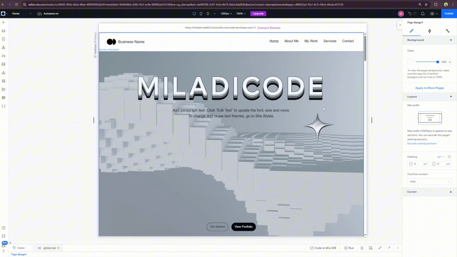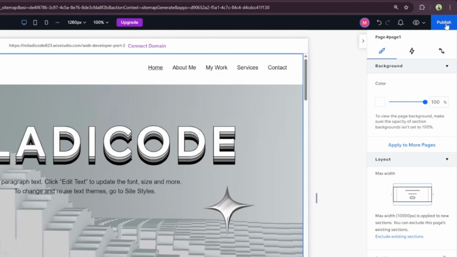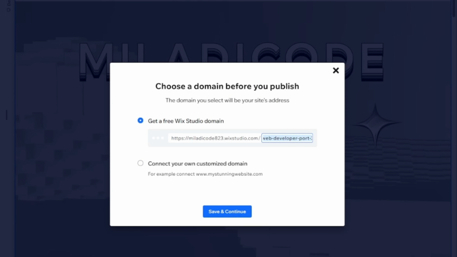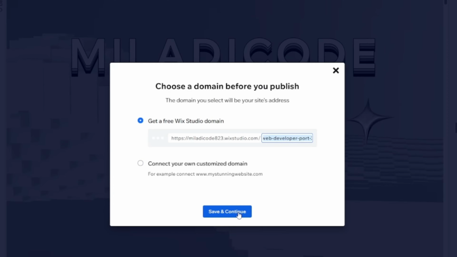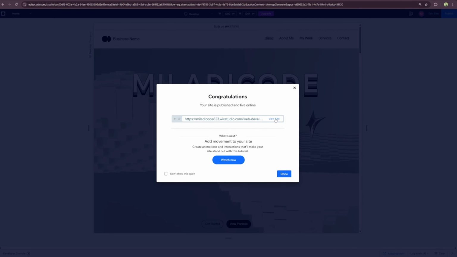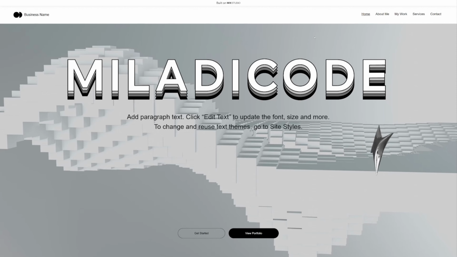Once you're happy with the result, it's time to deploy your app and make it live for the world to see. To do that, simply click the Publish button in the top right corner. From here, you can either use a free Wix Studio domain or connect your own custom domain. Once you've selected your option, just click Save and Continue, and your site will be published in seconds. Now we have our live link. Let's open it up. And there we have it.